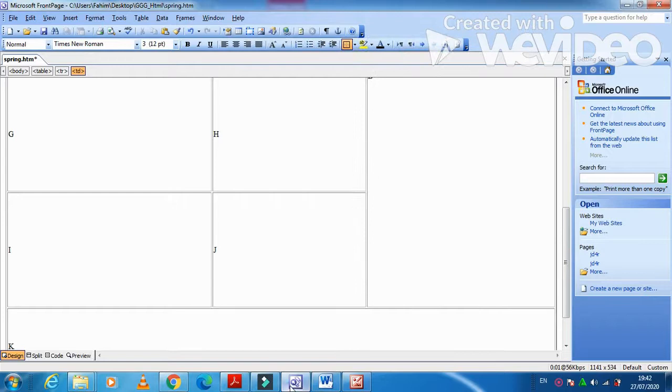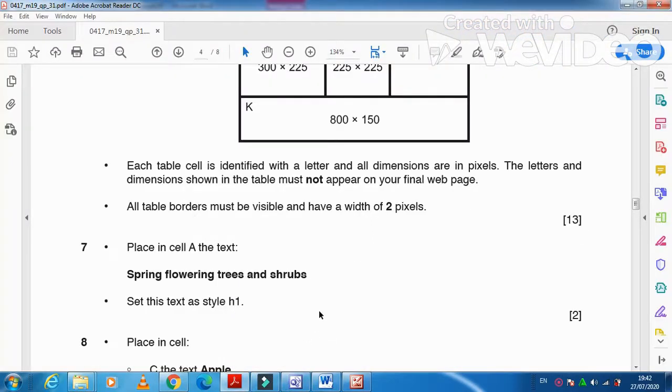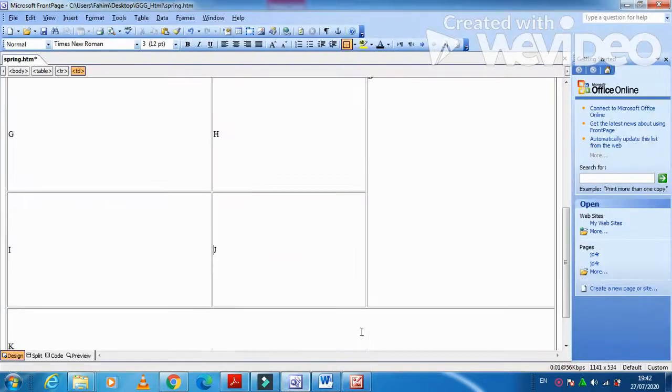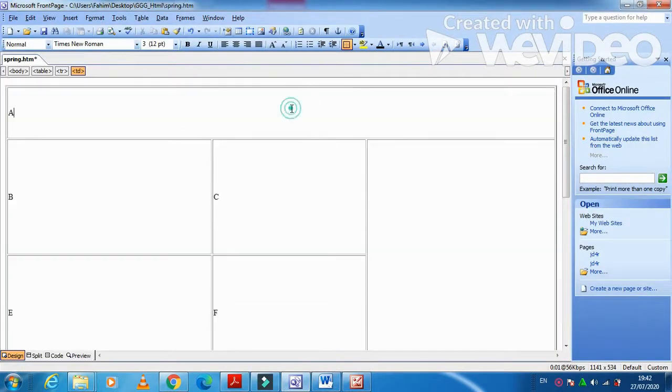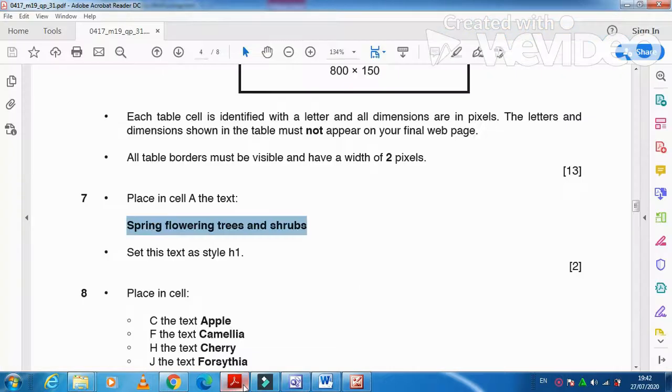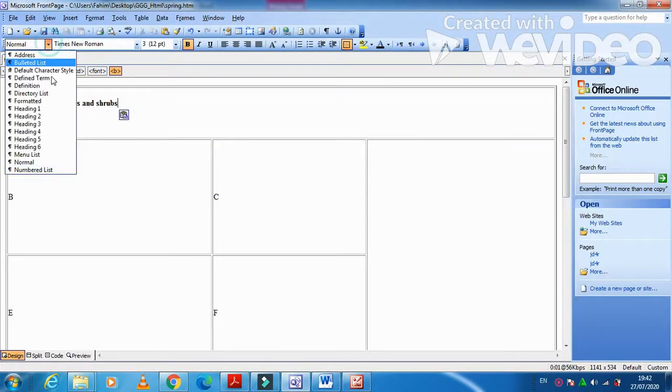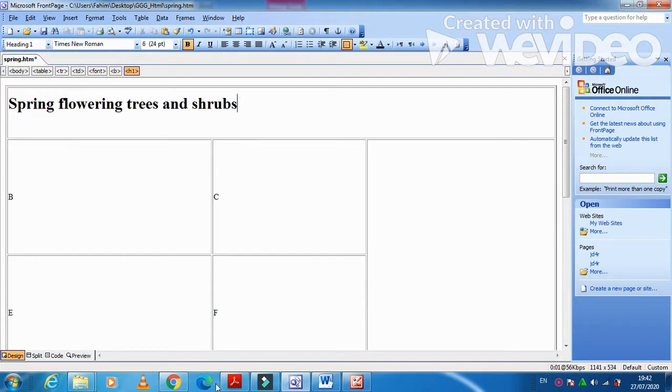You can see the border here now around, and now we need to place in cell A spring, flowering, trees and shrubs. So just need to go to the cell A and just paste this text here, and then they need this one to be heading style H1. This one they want as H1.